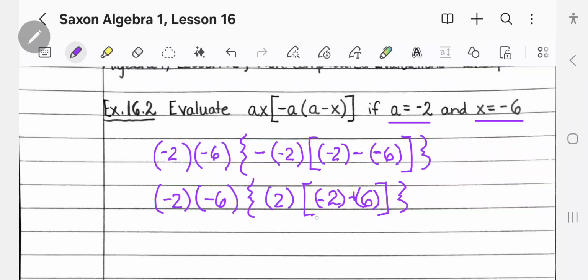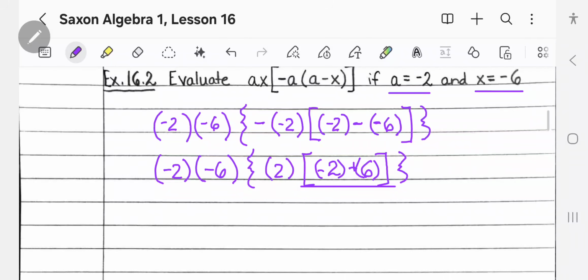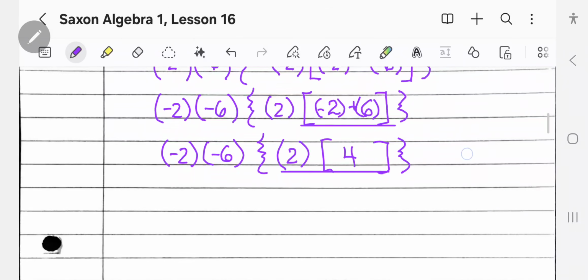Okay, now, order of operations, I'm going to need to do what's inside of these grouping symbols first. Copy everything else down. And inside of these grouping symbols, I have -2 plus 6, which is going to be a +4. Now I can work inside of these braces. I can go ahead and do this. Copy everything else down. It's helpful to go ahead and copy everything else down so you don't lose it.